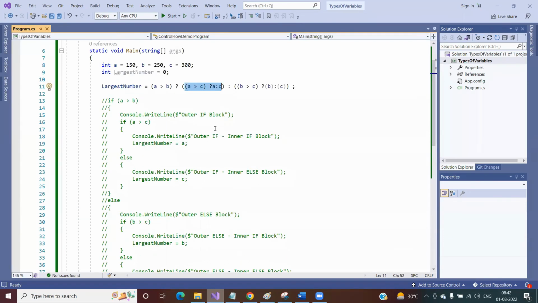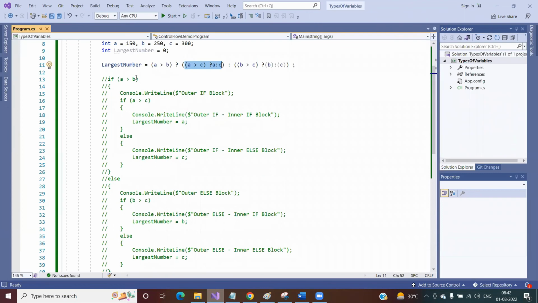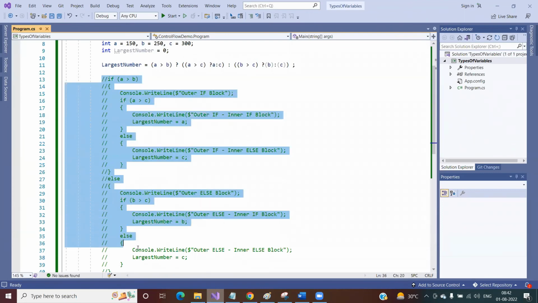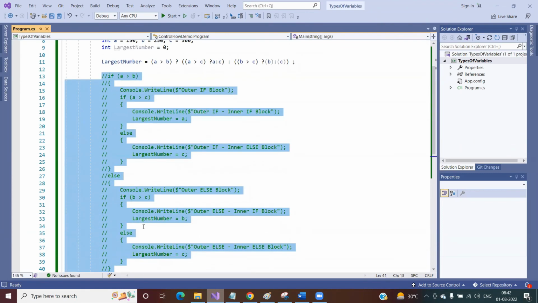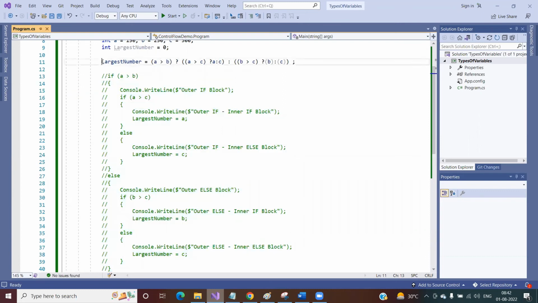See, I have shown you two things. You can achieve the same thing using an if else statement. But in this if else statement, your code length is going to be high. At least 10 lines you need to write. In this case, you can get the same thing using a single line of statement, right?